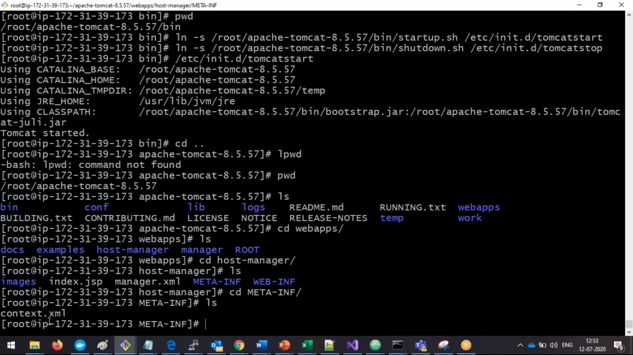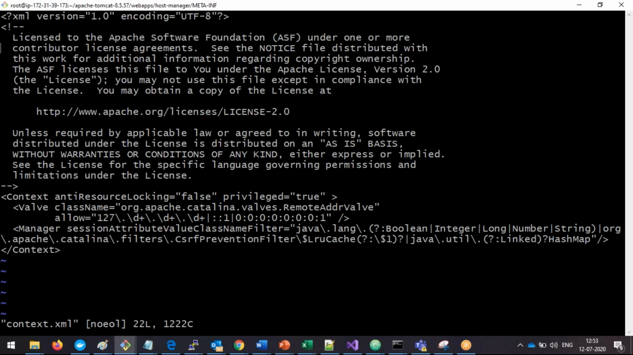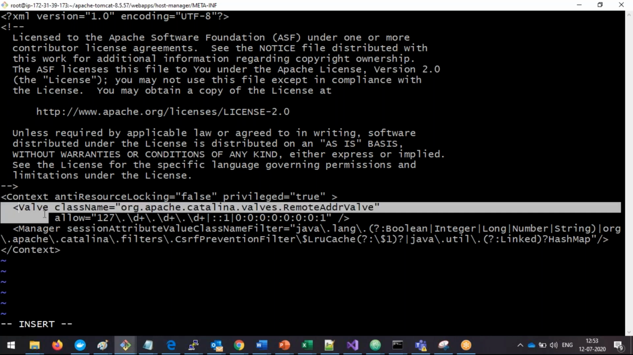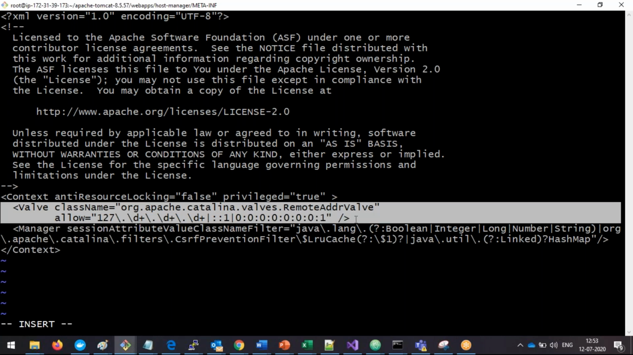Now this is the file context. Open the context.xml file. Then here we need to comment out the Valve block, so that it is going to allow the access. To allow the access, we require to comment this block.